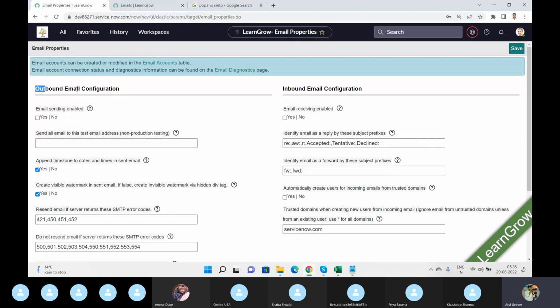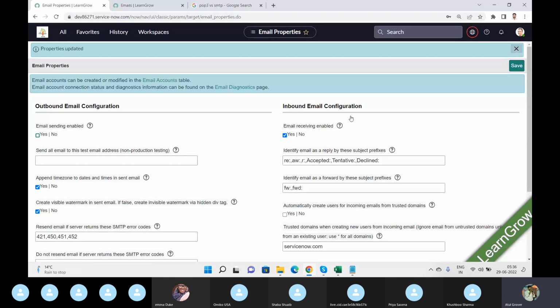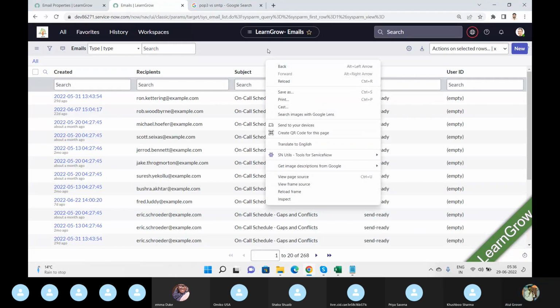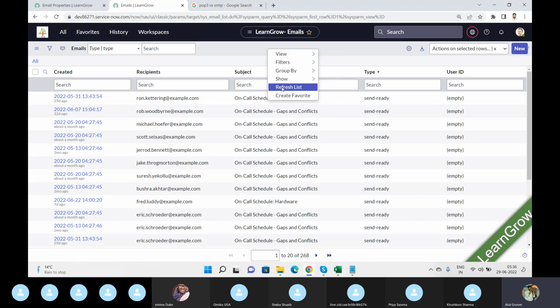Because if you see, outbound means you want to send some email from ServiceNow, inbound means you want to receive some email in ServiceNow, and both are disabled as of now. Let me click on enable and just save it. Let's see what will happen now. The rest of the things we will discuss, no worries. Ema, send the email again. I just did. Okay, good. Let's see.